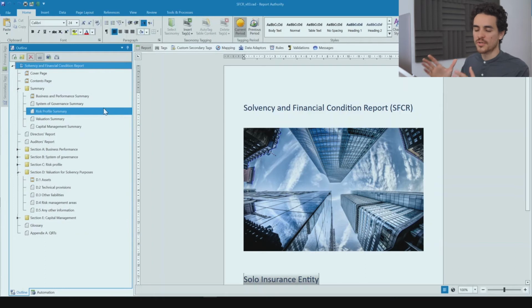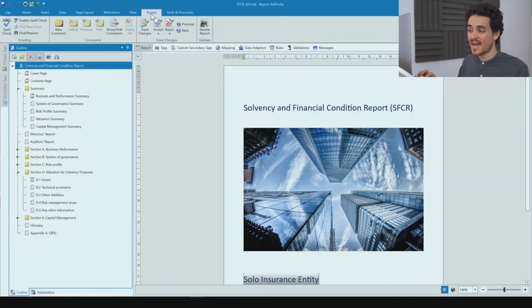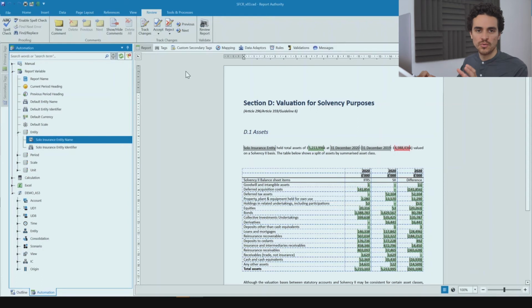Report Authority also comes with its own inbuilt word processor. It leverages Microsoft Word, so users will find the interface familiar. Key features include styles, formatting, track changes, and comments. Another key feature of the tool is the ability to embed dynamic data objects. And again, it uses drag and drop to map data from the underlying data sources to report destinations.